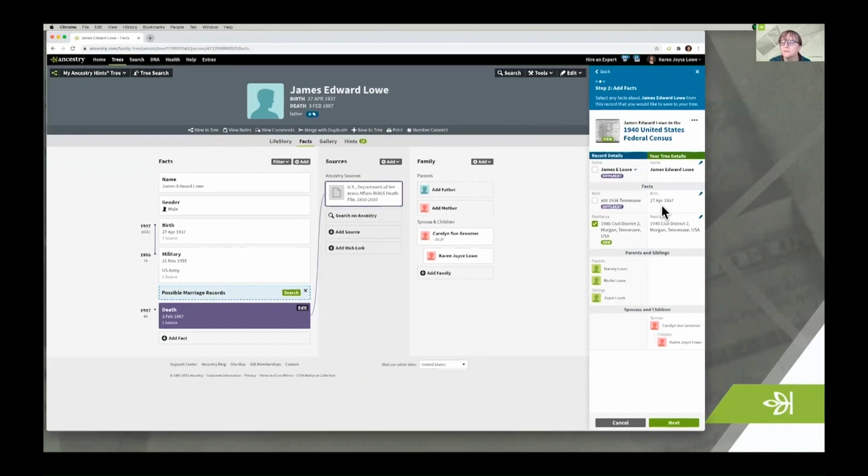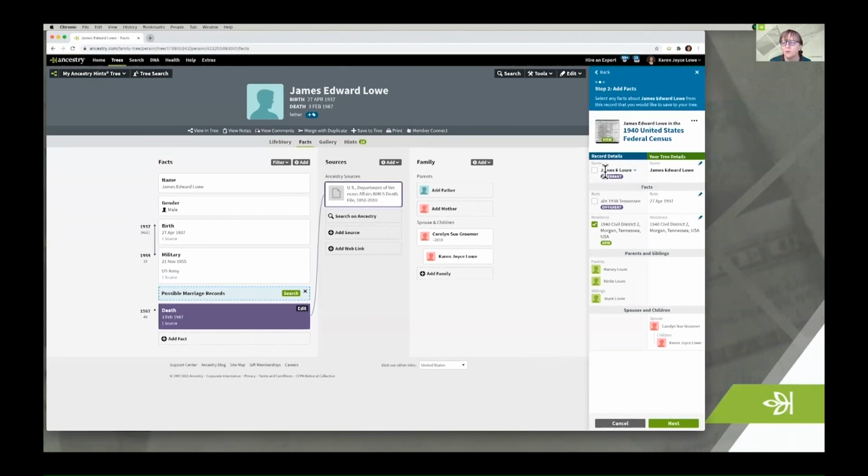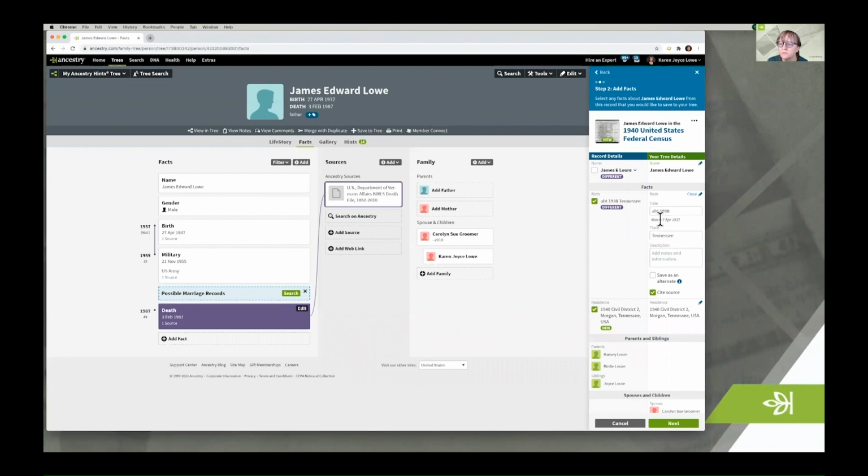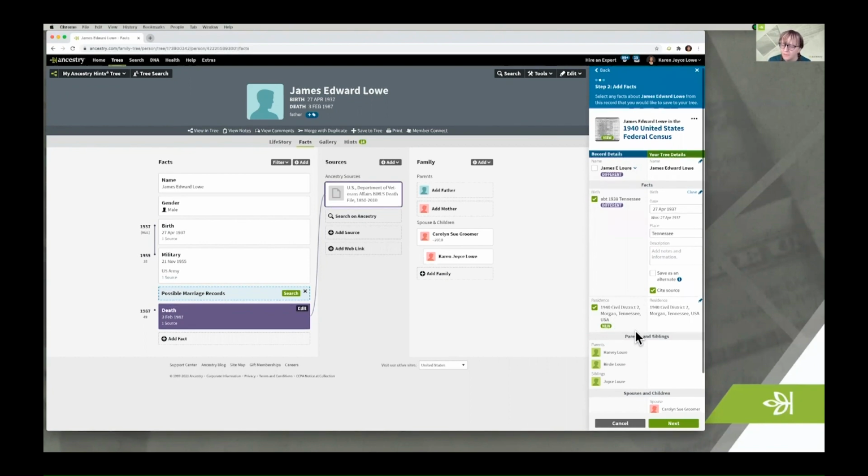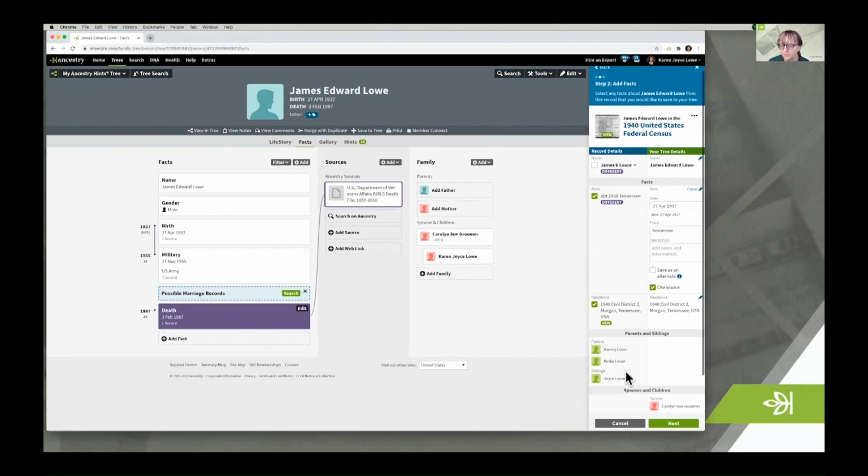I do want to save it. I'm not going to grab that name. It's incorrect. I'd like to get this birth information, but it's taking away the more specific information that I have. I'm actually going to grab what was there and edit it back into that date field. Now I've got a place of birth as well, Tennessee, and the fact that the family resided in Morgan County in 1940. The last hint we looked at just had James Lowe, but this one has other family members.